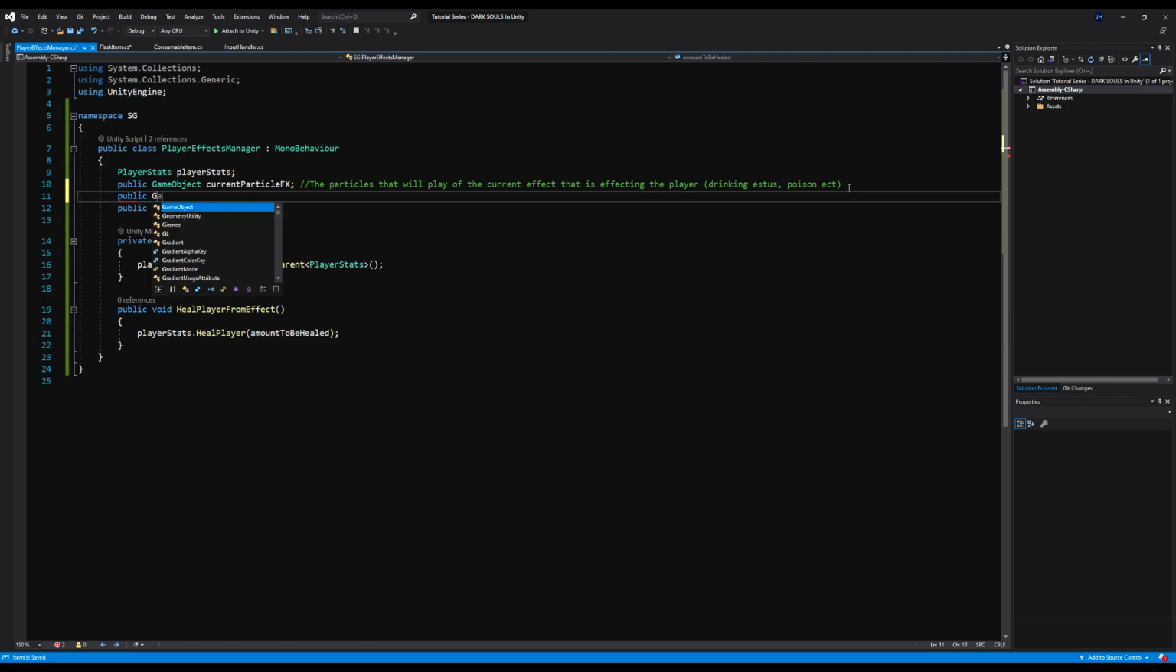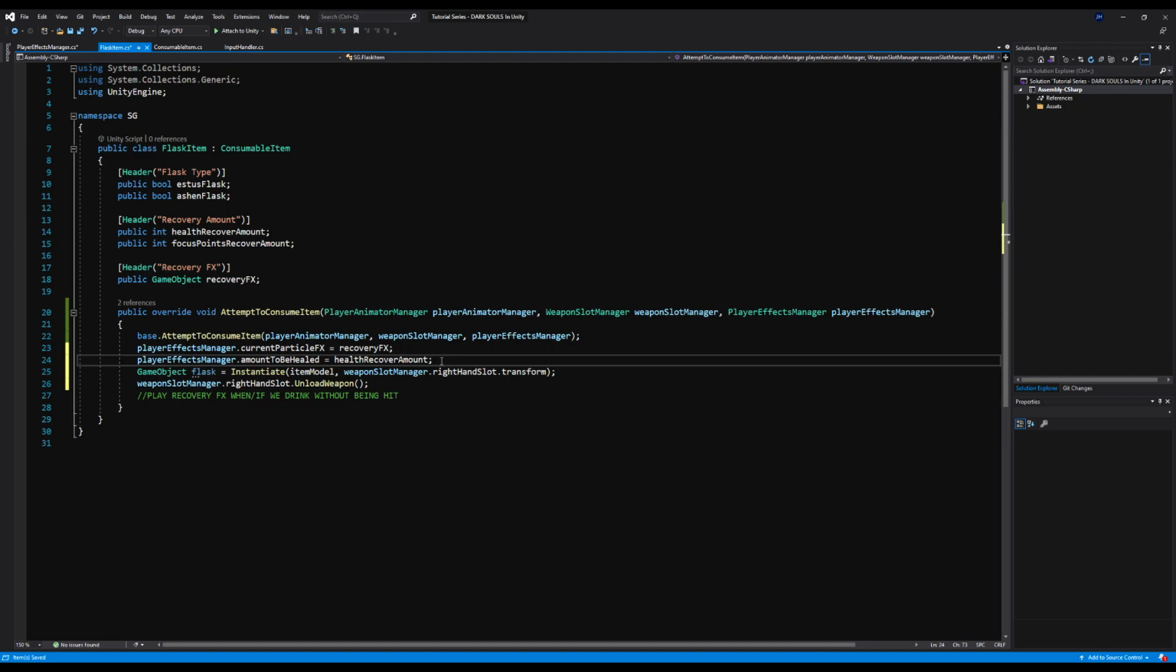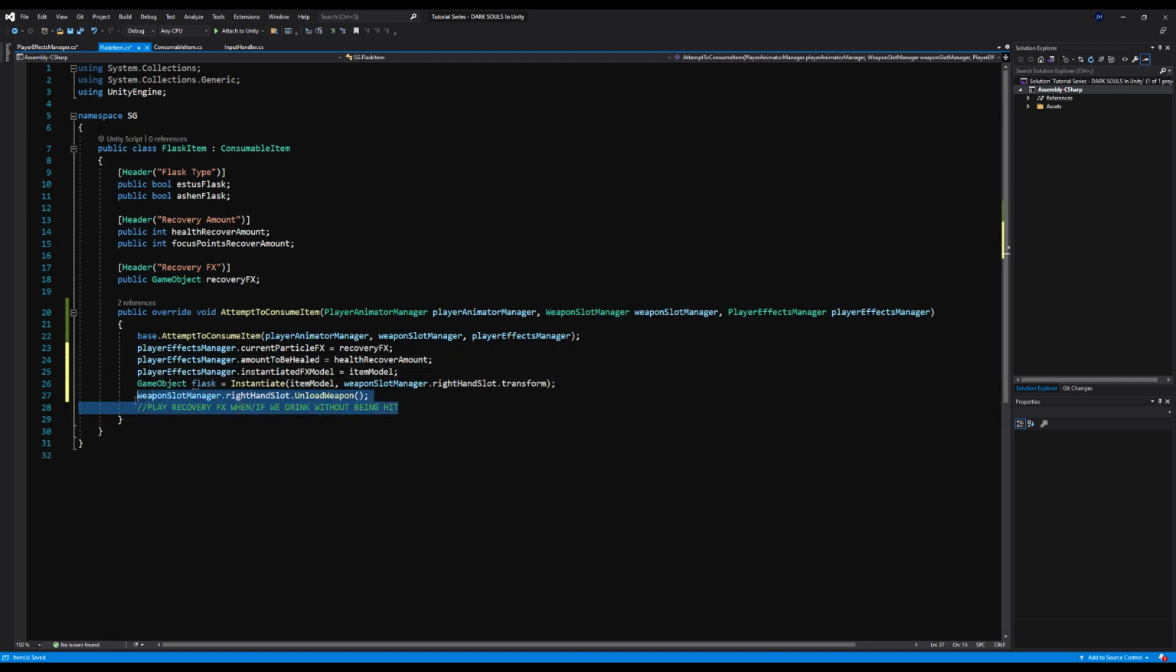We're going to say public game object instantiated effects model. So this is going to be for the flask we actually instantiate. And then we're going to say player effects manager dot instantiated model equals item model. Let's put that right there. Okay, and we are good on this one.